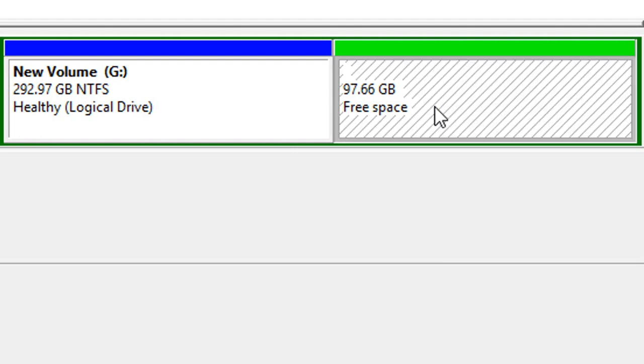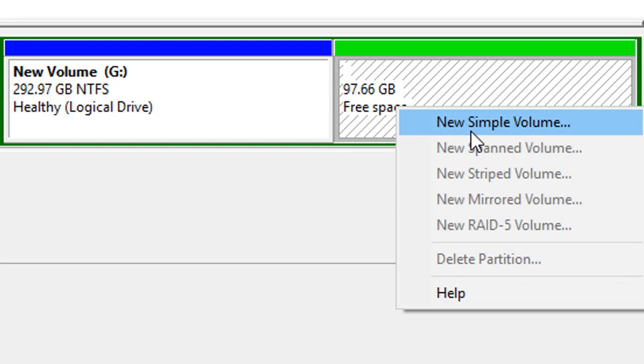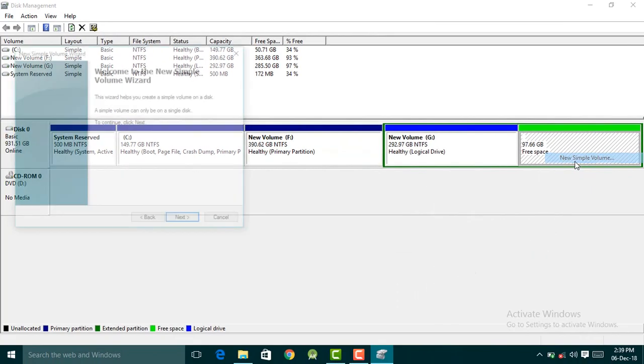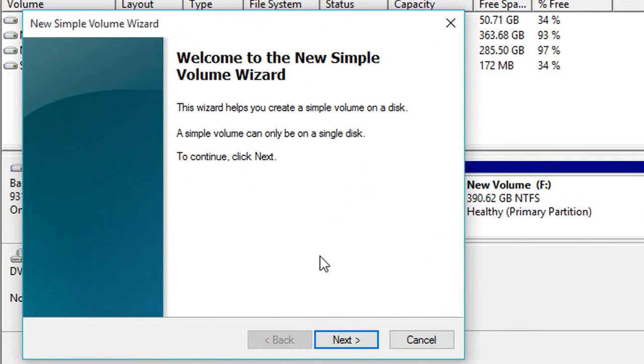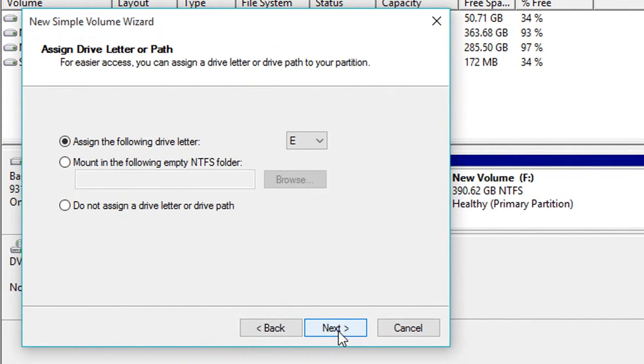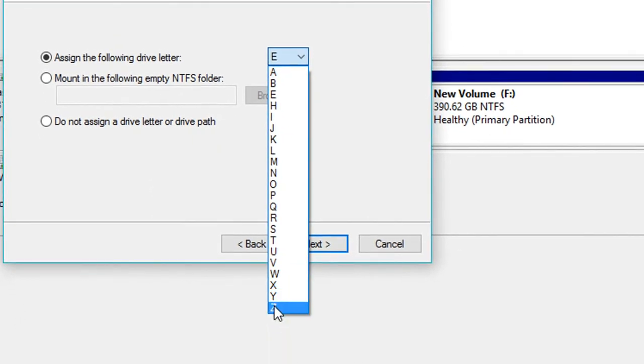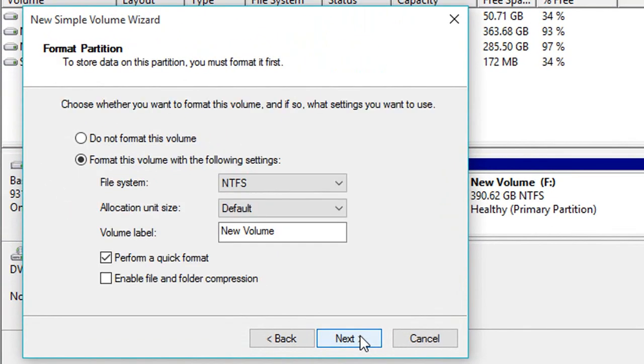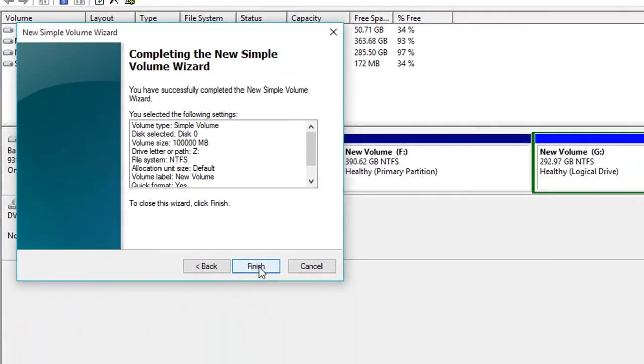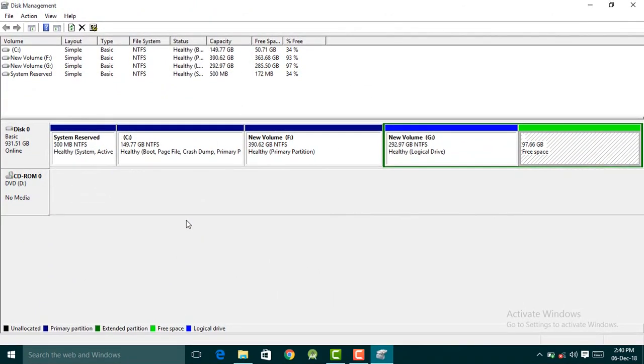For that, select it and right click on it, then click new simple volume. You'll get directed to this new simple volume wizard. You'll have to click next. Here you can do the naming of your volume or partition. So I'll just name it Z. Click next, continue, then finish this. This might take a while.